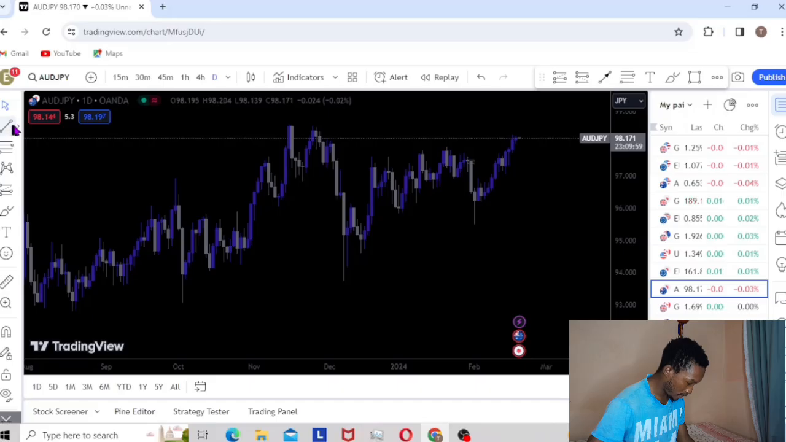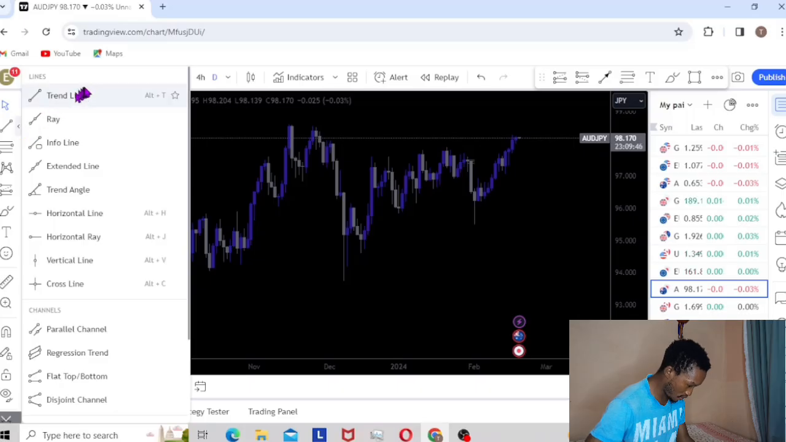Right below the arrow right over here, there is a line. So people who are using trend lines are the ones who use this line correctly and who know how to use it. But alongside there is an arrow right over here. So we have trend line, ray, info line, extended line, trend angle, horizontal line, horizontal ray, vertical line, cross line. We also have parallel channel, regression trend, flat top bottom, and disjoint channel.